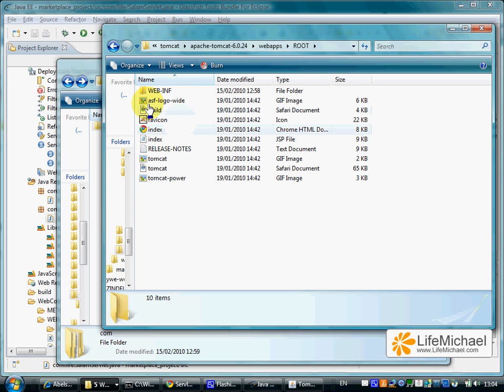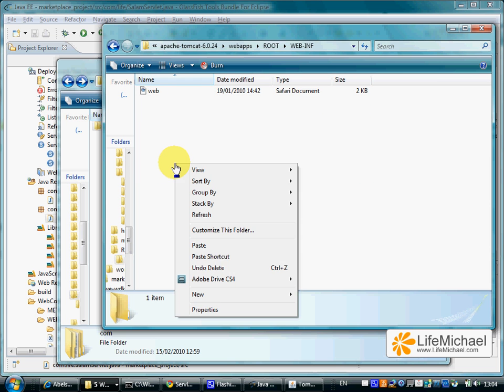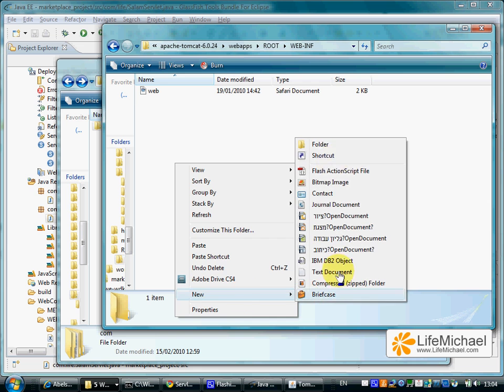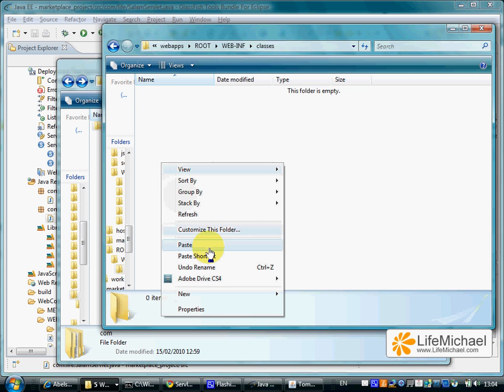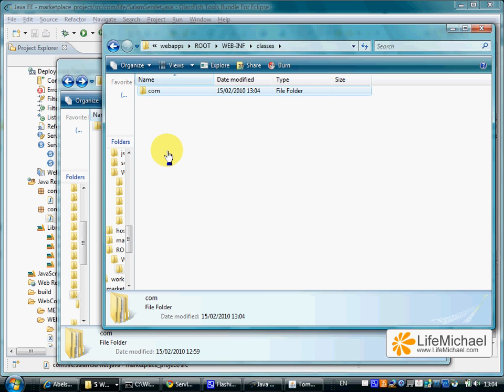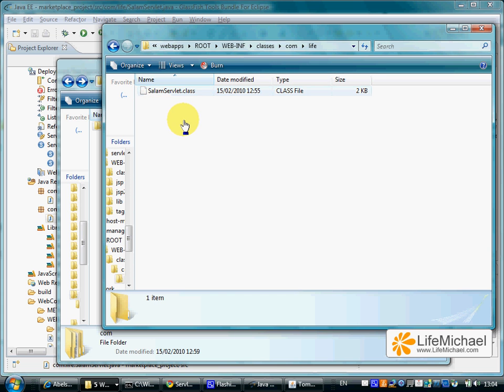Within root, we can find the WEB-INF folder, and here we should create the folder classes. Within classes, we should place the com folder, the one in which we can find life, in which we can find Salam servlet.